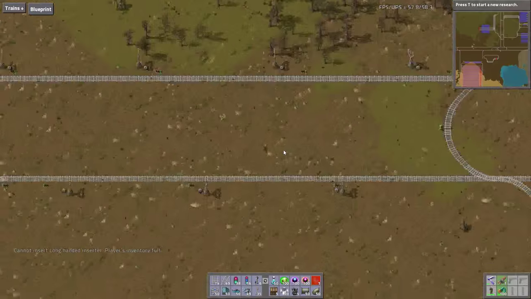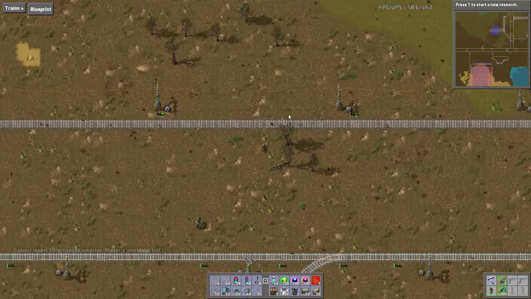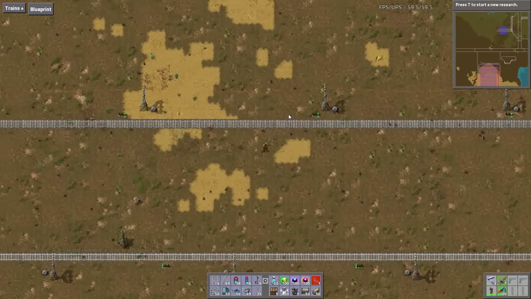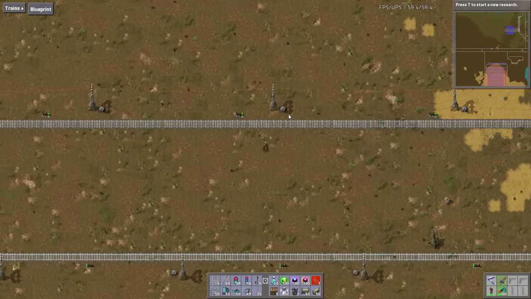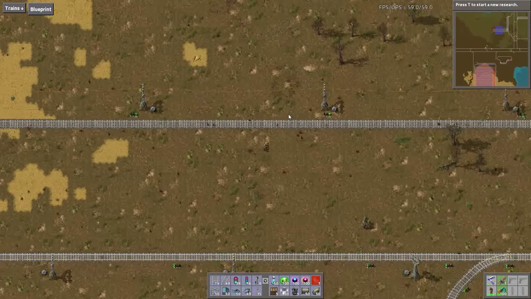First design pattern. On long sections of track, put signals. How often do you need signals? Technically, only train lengths, depending on what kind of trains you're running down here. I chose this distance because it's nice and big. So long sections of track, put signals.